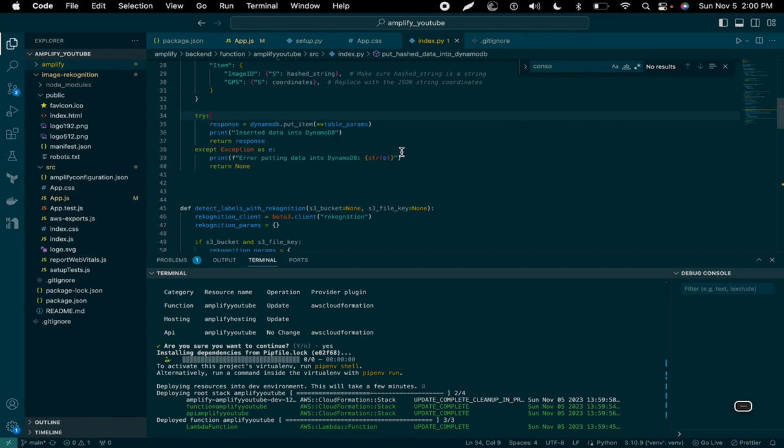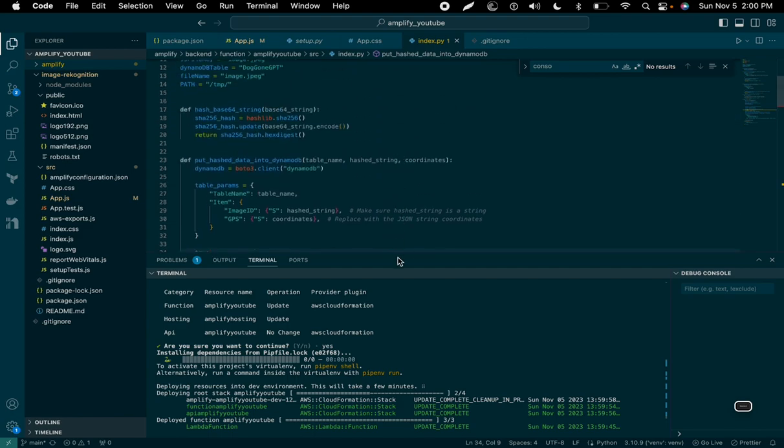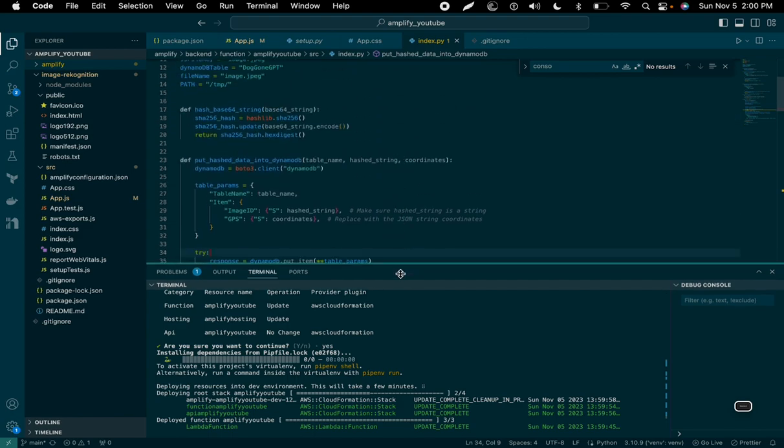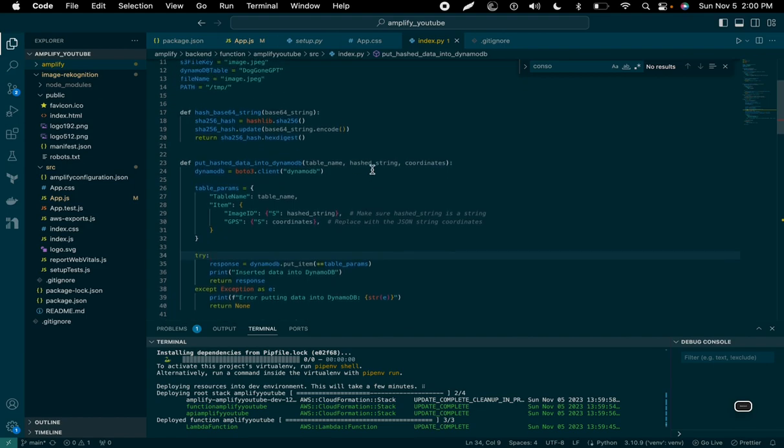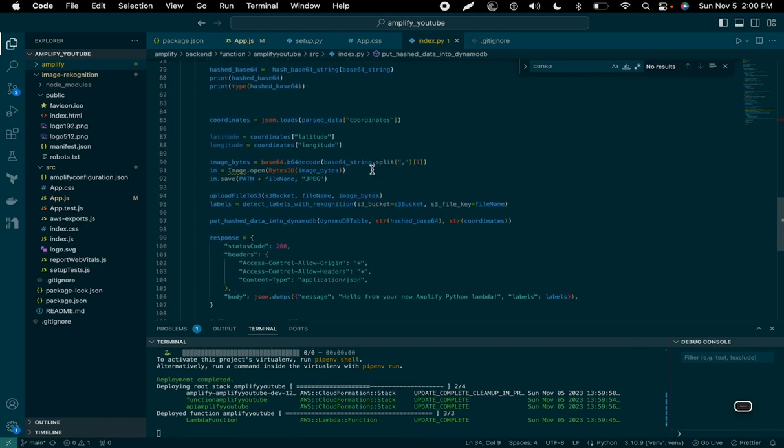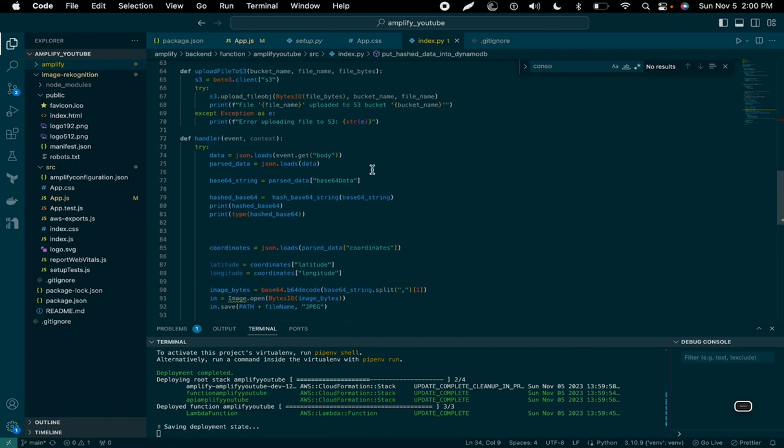Okay. All right, and so what's basically happening here is we want to start with the Lambda handler.